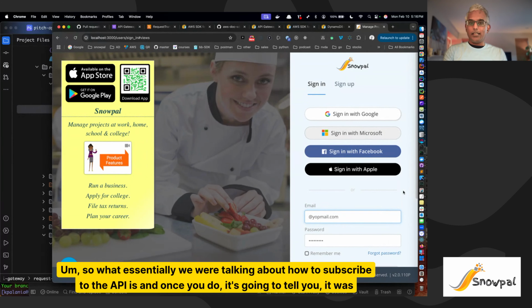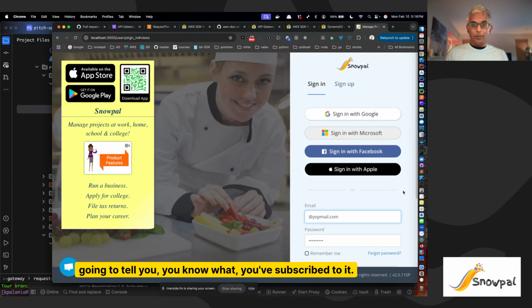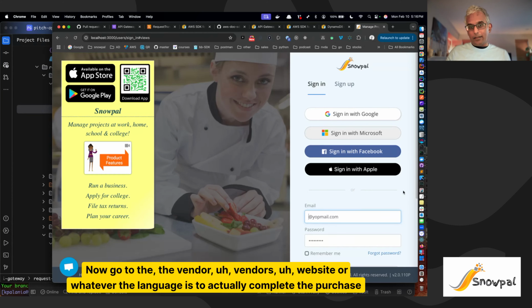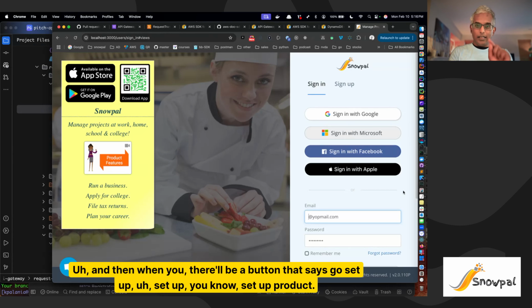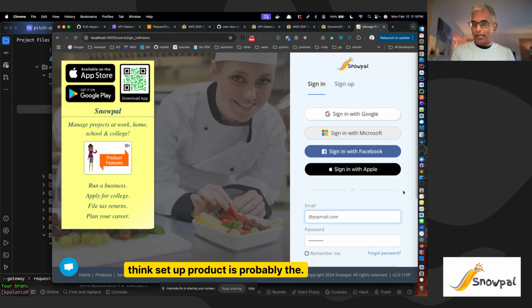So what essentially we were talking about is how to subscribe to the APIs, and once you do, AWS is going to tell you, hey, you've subscribed to it. Now go to the vendor's website to actually complete the purchase process. And then there'll be a button that says set up product. I think set up product is probably the verbiage, if memory serves me right.